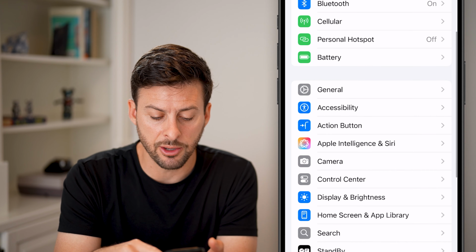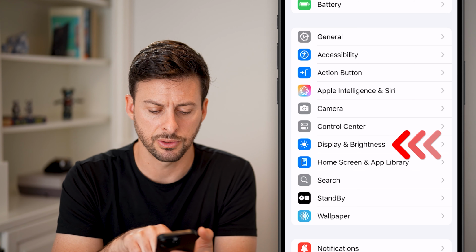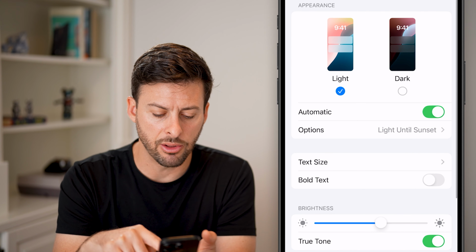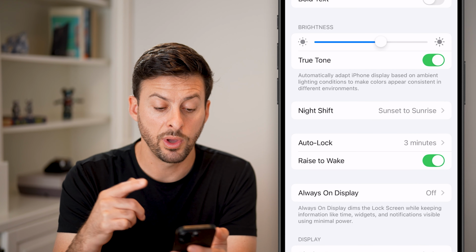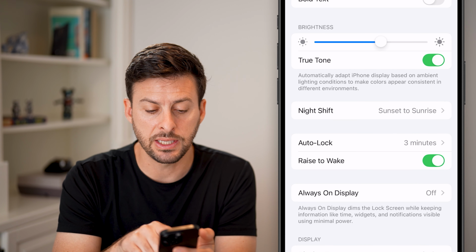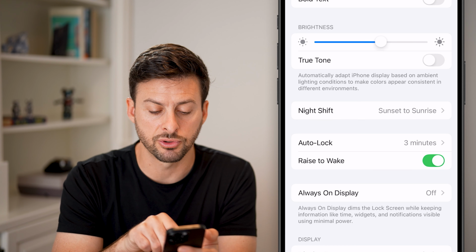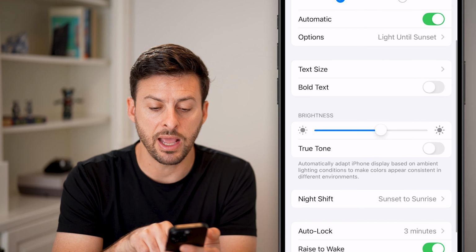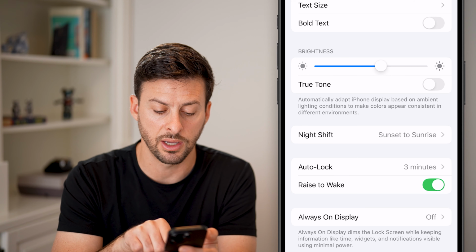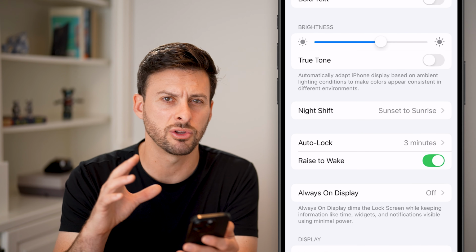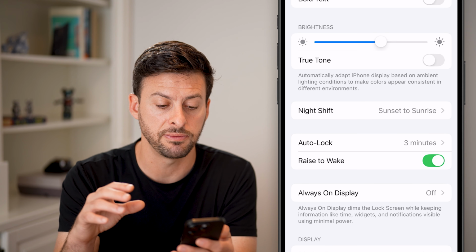And we'll scroll down because we're going to go to Display and Brightness right under the Control Center here. So just tap on that. And now let's scroll down because there's something that oftentimes will basically mess it up. You can see here True Tone and brightness. I'm going to turn off True Tone here. And if you have anything else turned on in terms of like Night Shift or the Always On Display, you might want to turn those all off. Essentially just reset the screen back to factory default.